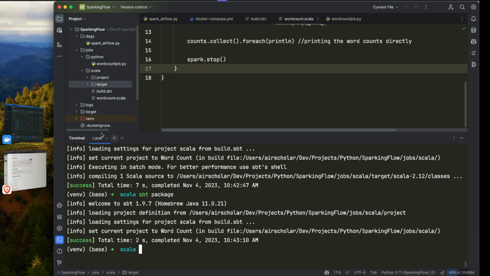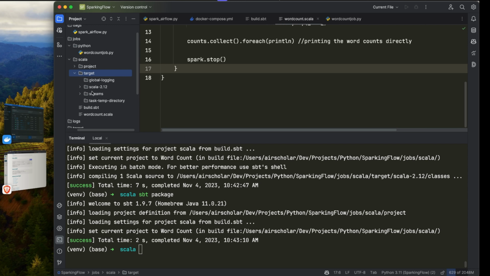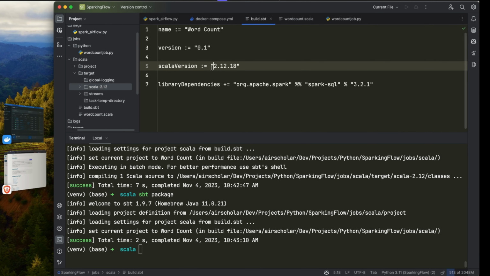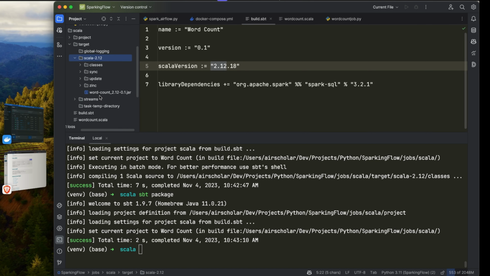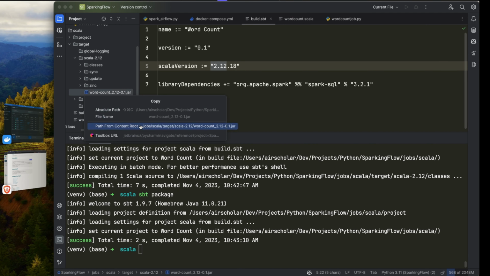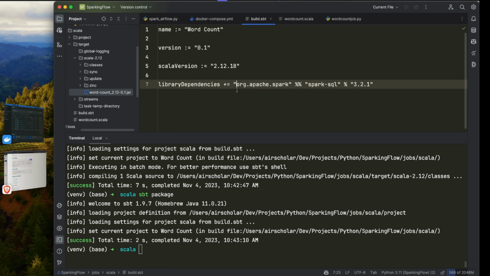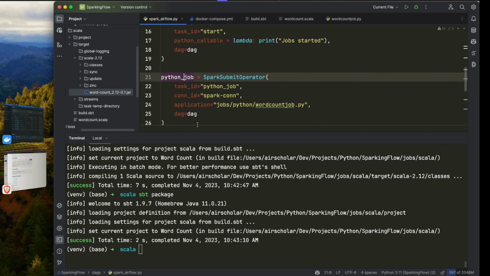All right, so it's done, and you can see in the target I have Scala 2.12, which is the one that I'm using in here. You can see in here I have my word count jar. Okay, so I'm going to copy the path reference. So I'm going to just say copy from the root, and coming back in here, I'll just reduce this a little bit.